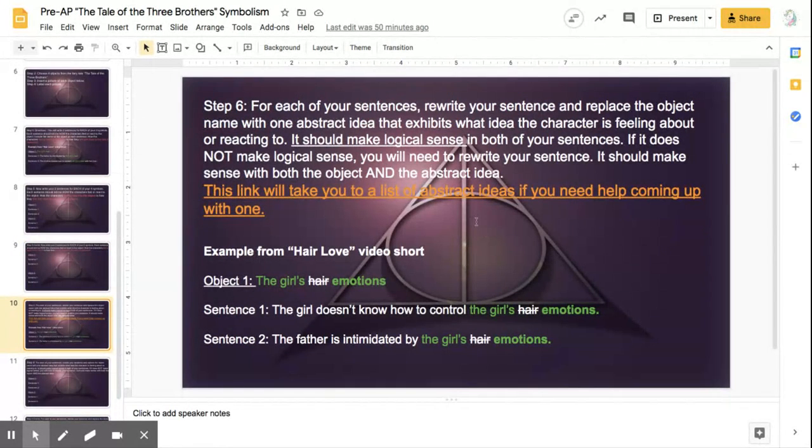And you're going to figure out, okay, what does the object I chose actually represent? So let's start with object 1. Whatever you chose for object 1, what abstract idea does it represent? In the example that we did with the girl's hair, I said the girl's hair represents emotions. I feel like she's tangling and wrestling with her emotions. She doesn't know how to control her emotions, and her father's very intimidated by them.